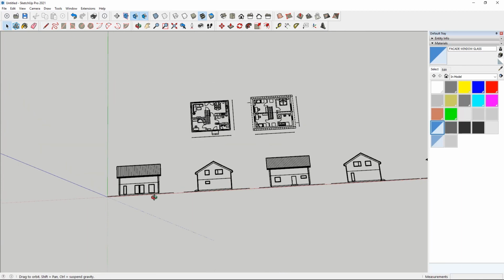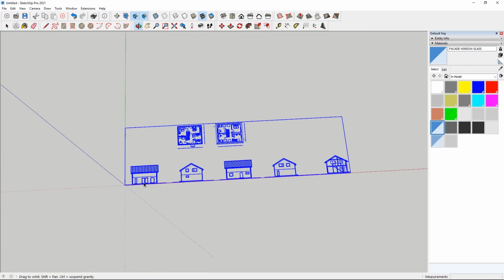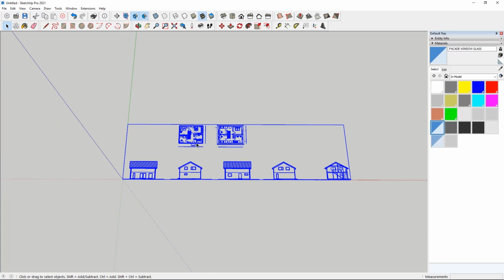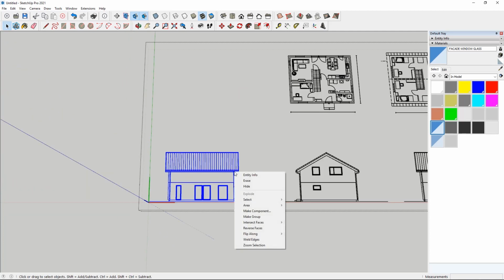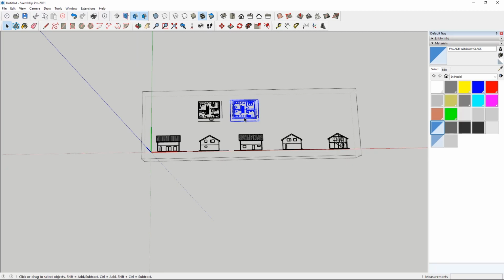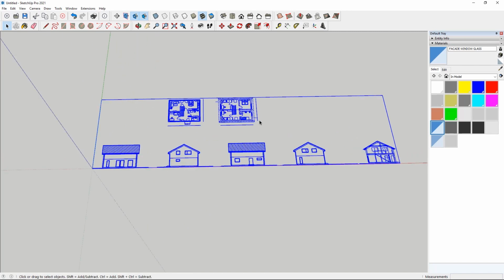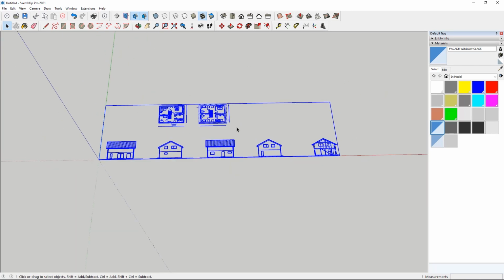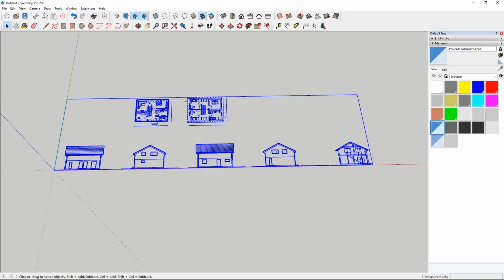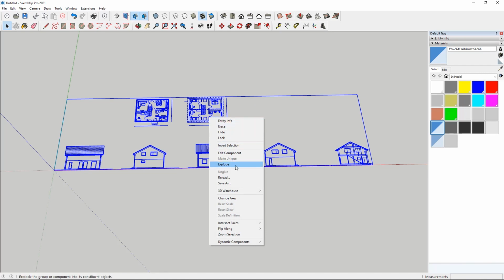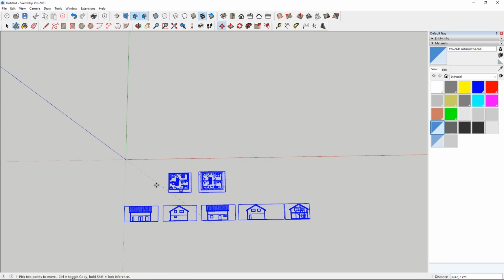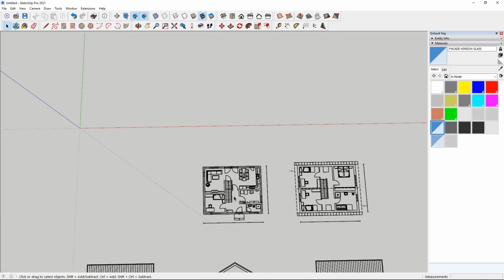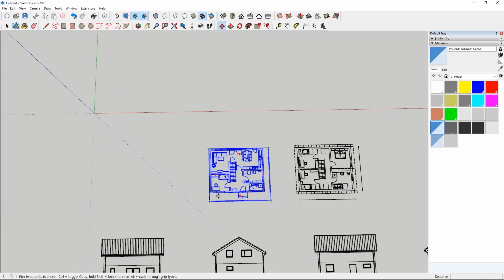Seeing that the drawings are all in the same group, we can go ahead and make new groups for the individual drawing. We do this by simply right-clicking and choosing Make Group. We can also delete the original group by right-clicking and choosing Explode. Next up would be to position the plans correctly, so we can use them accordingly to create our house.